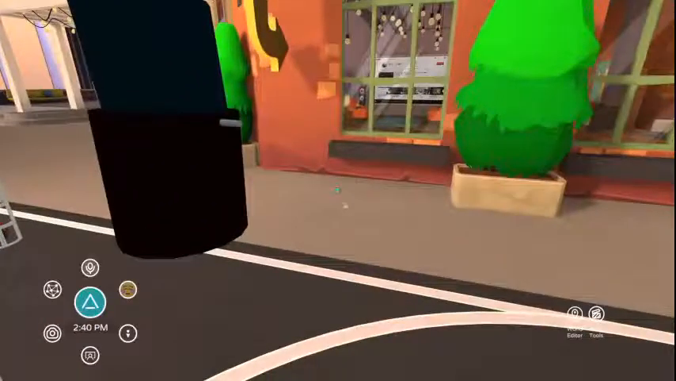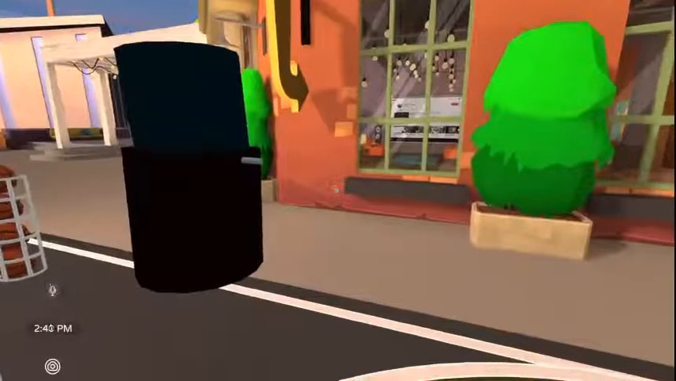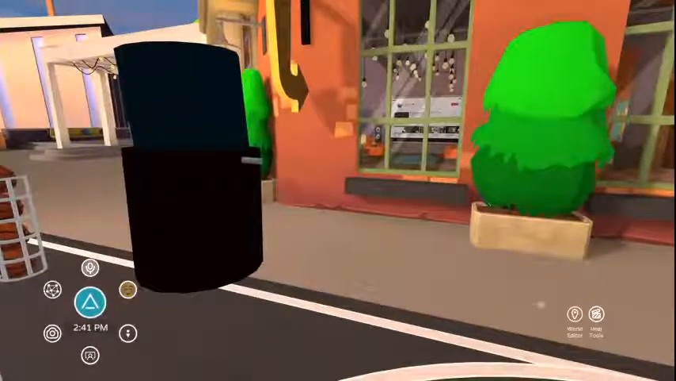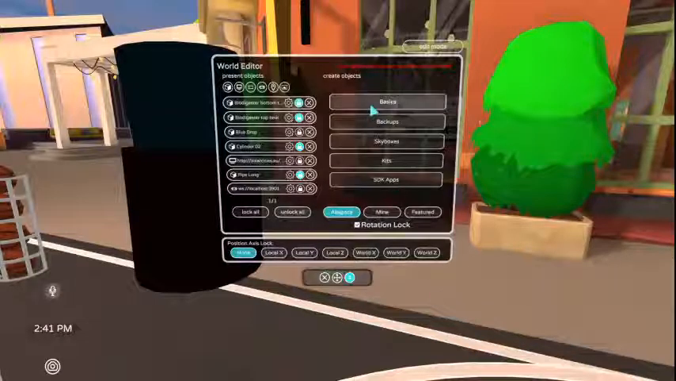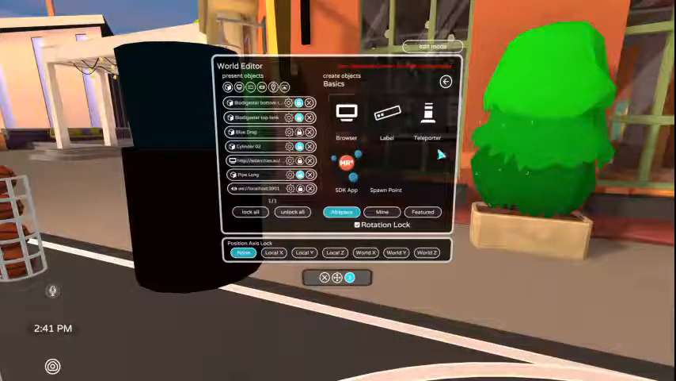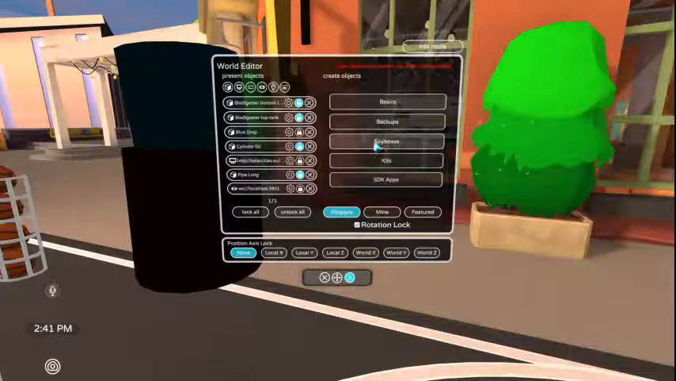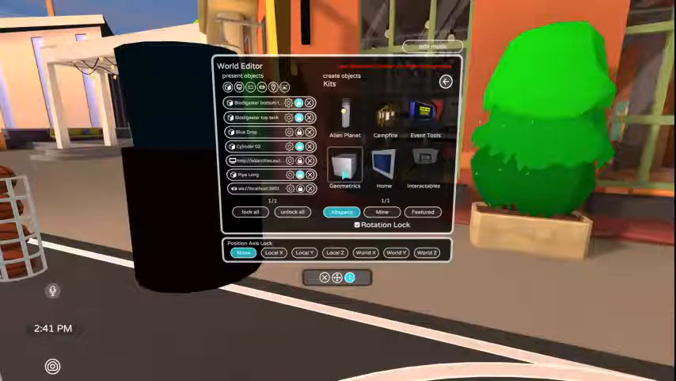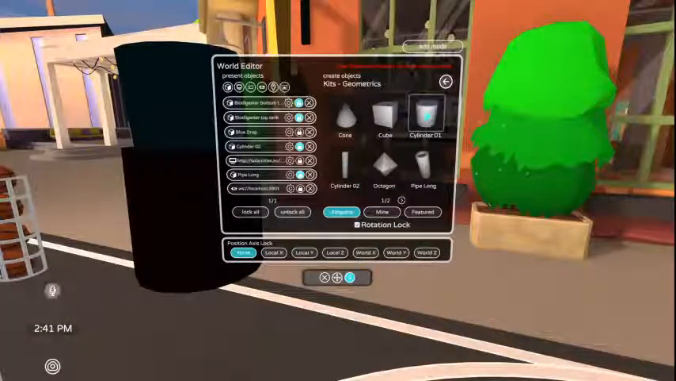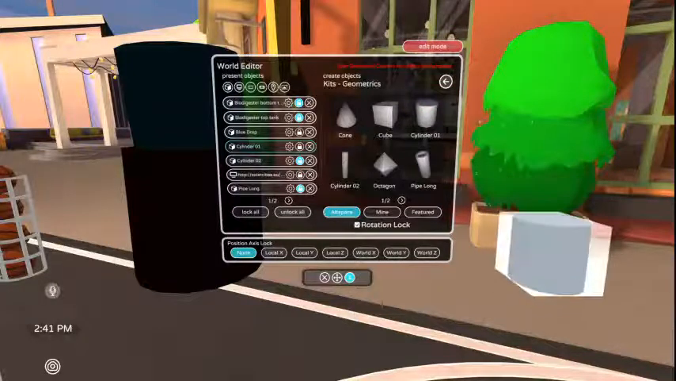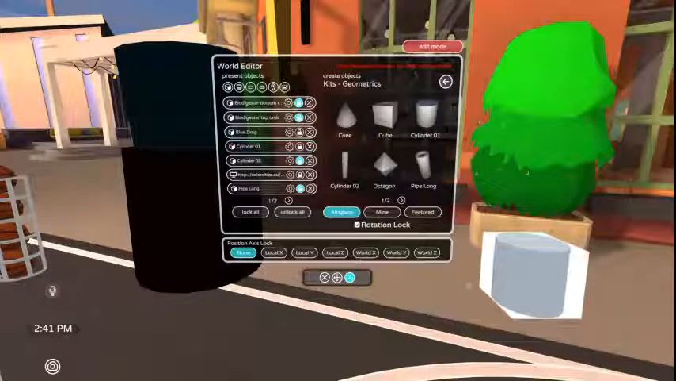And the way you do it is you right click, this is on the PC, to call up your menu and you go to World Editor over here. Then you have basics, where you can put in browsers and teleporters, or you can go to kits and you can do the basic geometrics. That's what I did for this. And all I did to create this biodigester, because it's so simple, is I put in a cylinder.